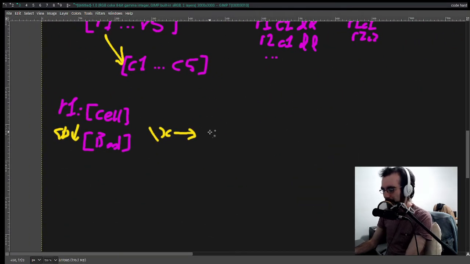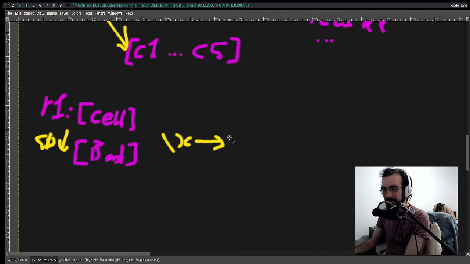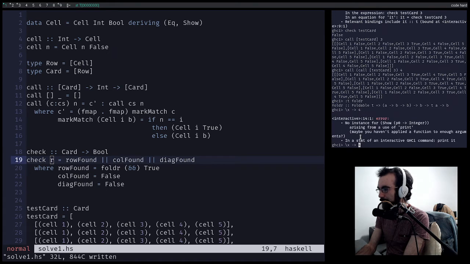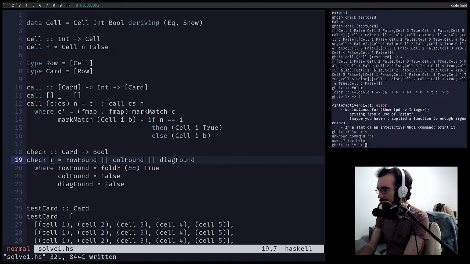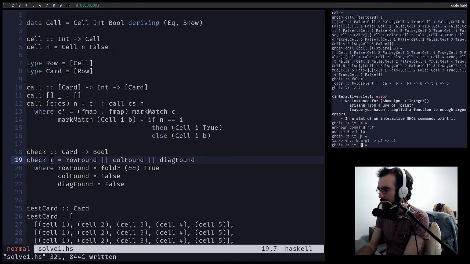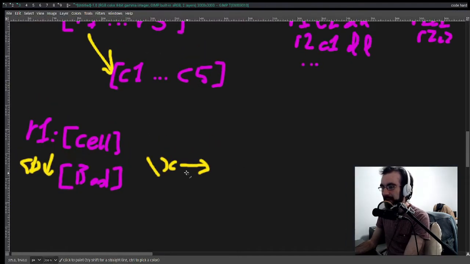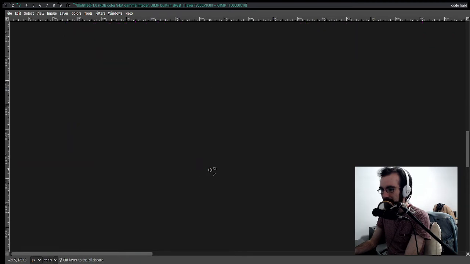I actually don't know how we would destructure this most effectively here. Can I destructure on this side of the lambda binding? If I say lambda x goes to 4, what if I say lambda cell n b? Yeah, cool. Okay, so I can destructure on the left-hand side of the thing. That's very, very good.